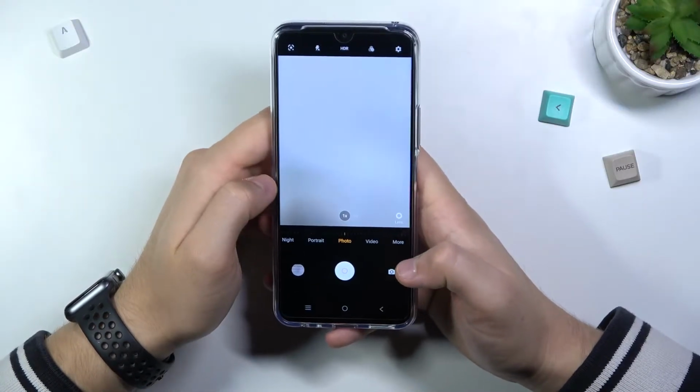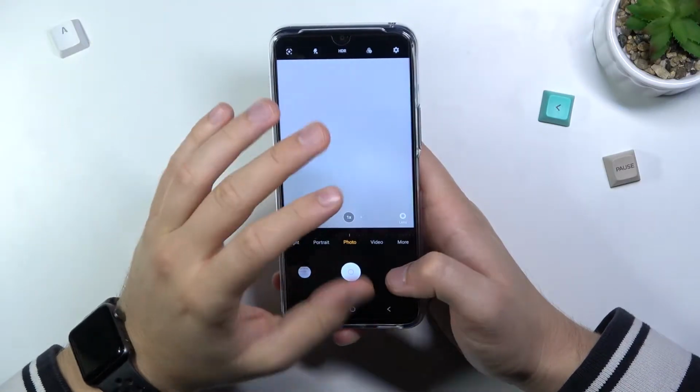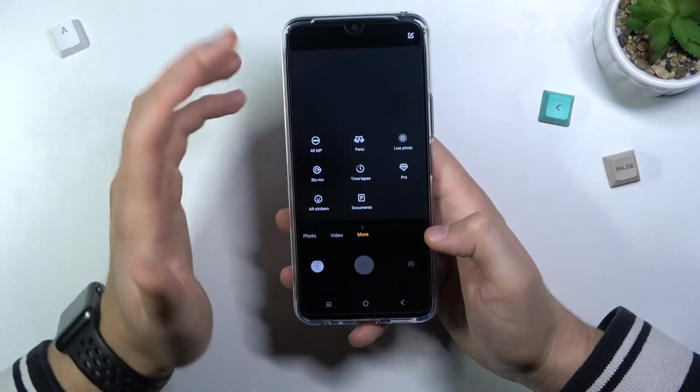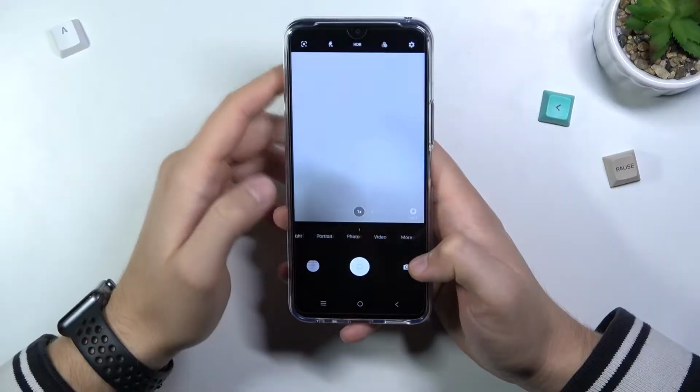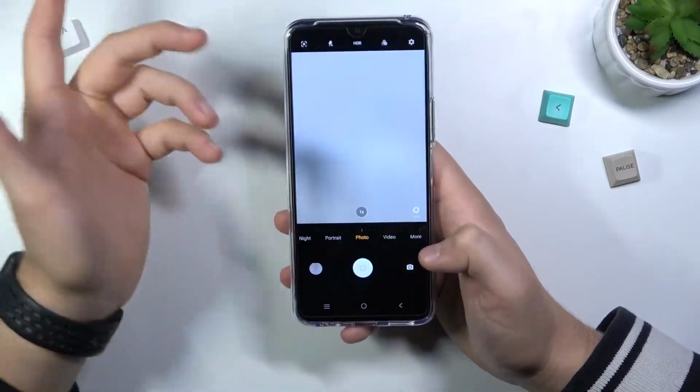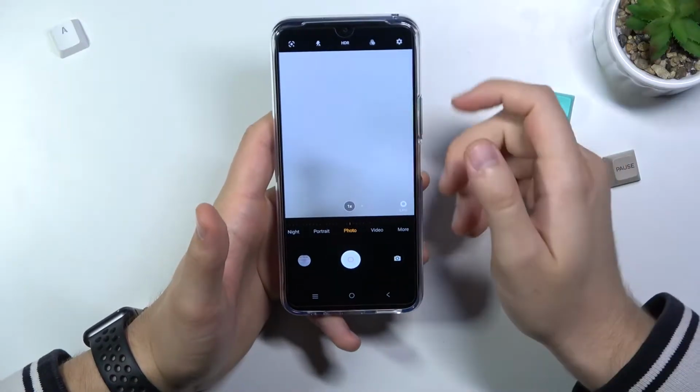And first, I will show you the best options, the best tips that we can find in the modes, and also the basic modes and the additional modes that we can find here. And after that, I will show you all the best features that we can find in the settings. So let's start. We are starting from the photo mode.